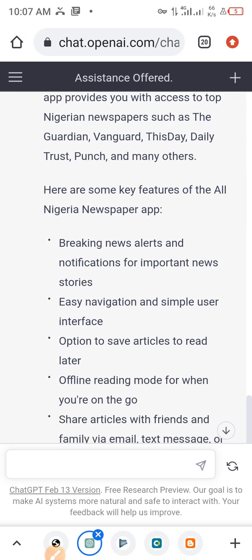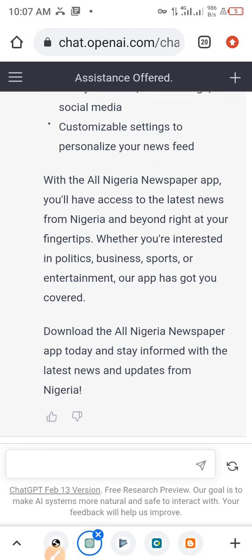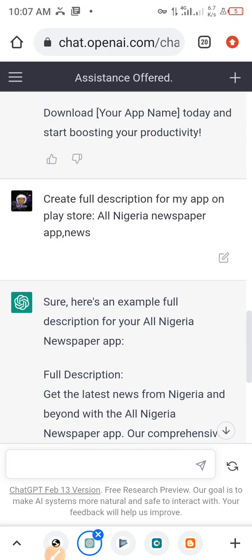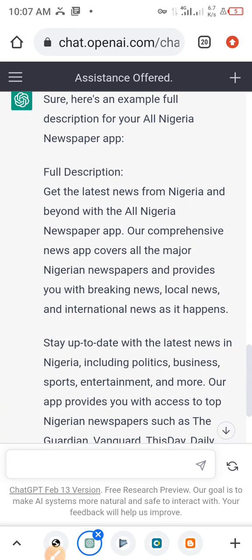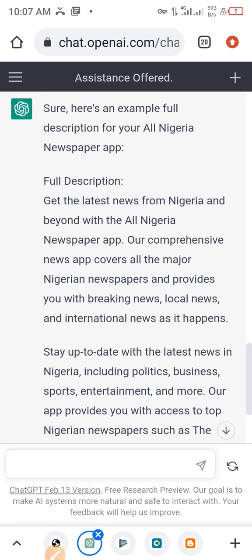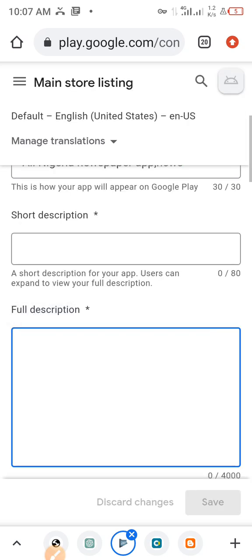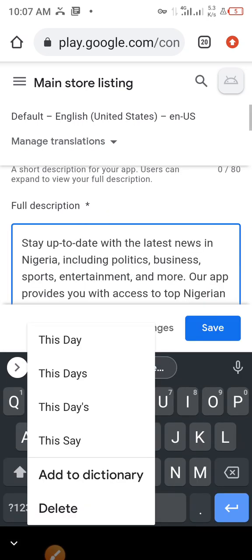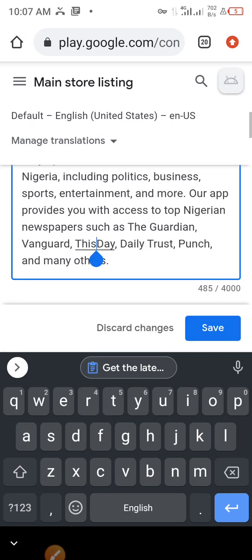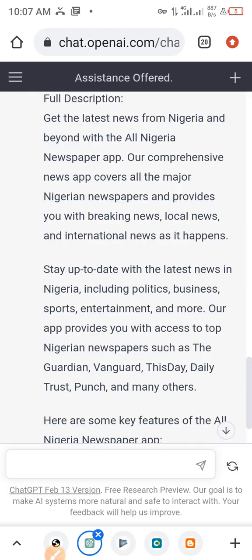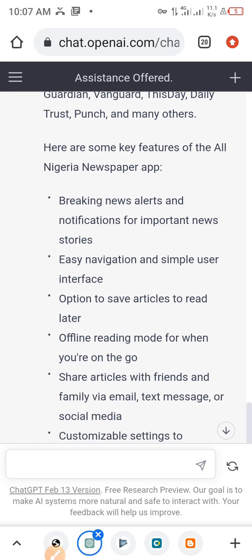Here are some key features of the app. Okay, you can see it. So we are going to copy all this stuff right now to the place. So now we start copying it. Okay, I think this is nice. We'll copy it, then we'll go to Play Store and then paste it here. We'll still go back there to copy the remaining side.